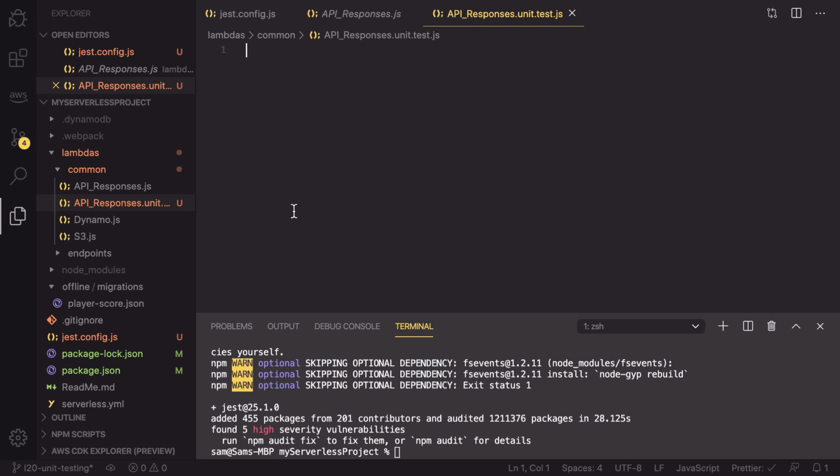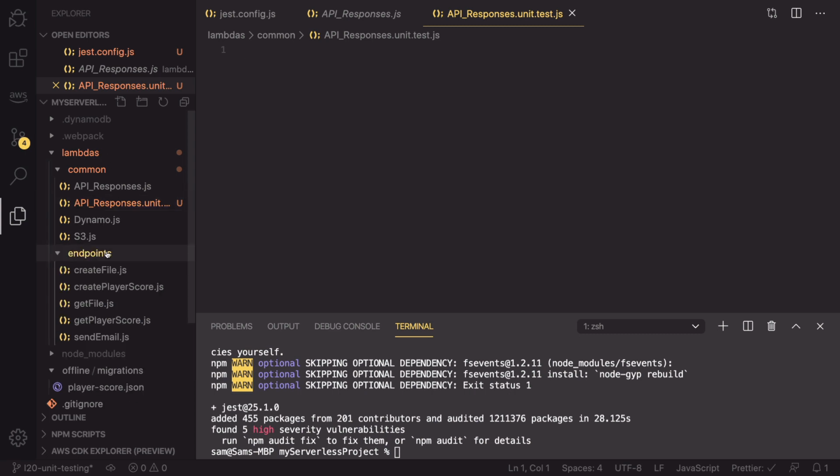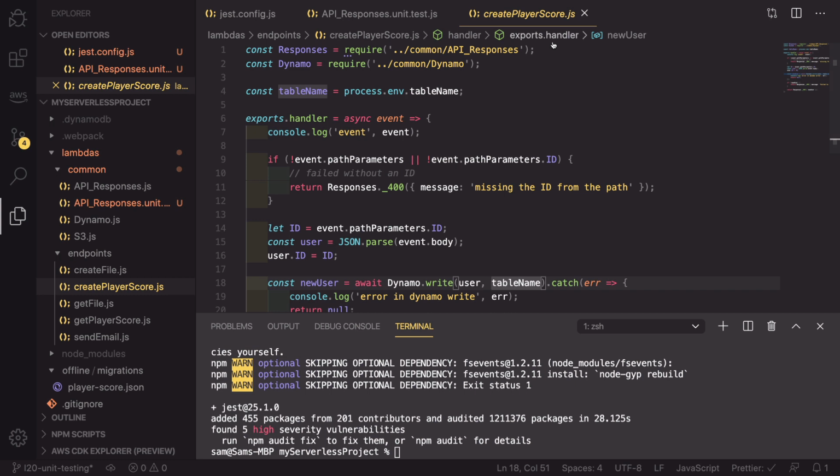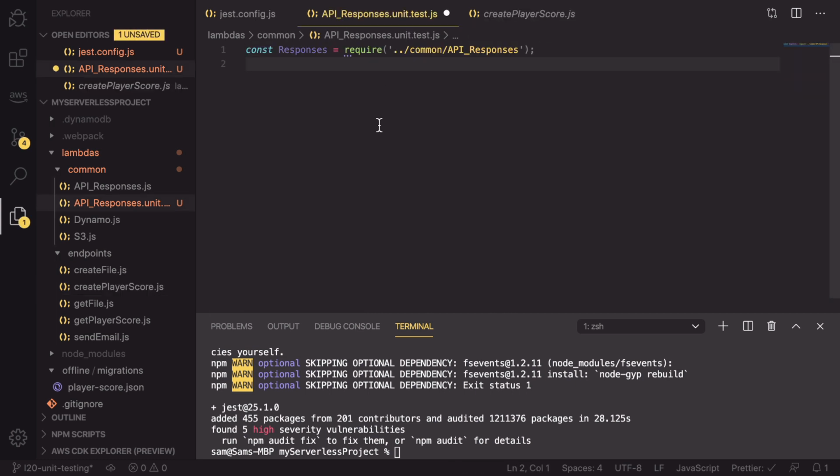The first thing we need to do is import the responses. So I'm actually going to copy that from inside our endpoints. If we scroll to the top, I'm just going to copy this line and paste it in here. As we have Jest installed, now we can write some tests. The first test we're going to write is just testing that responses returns an object.